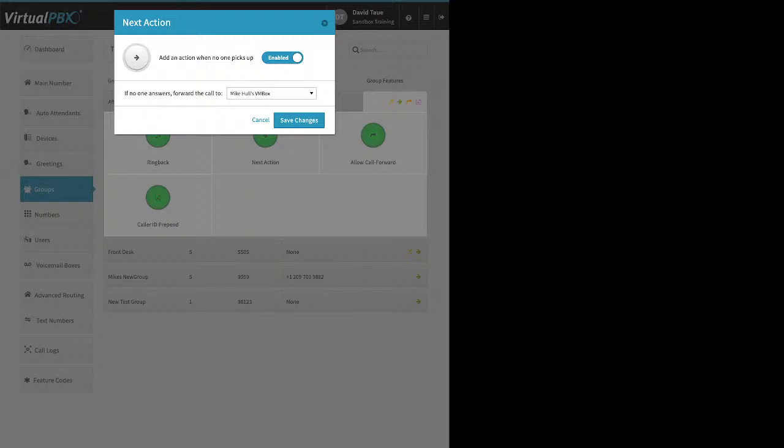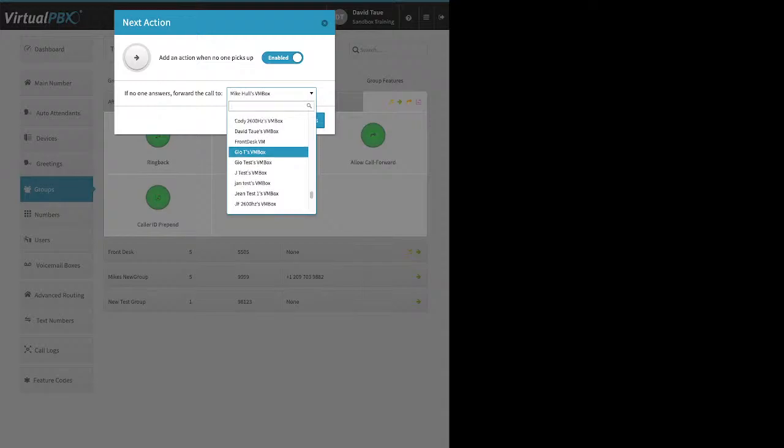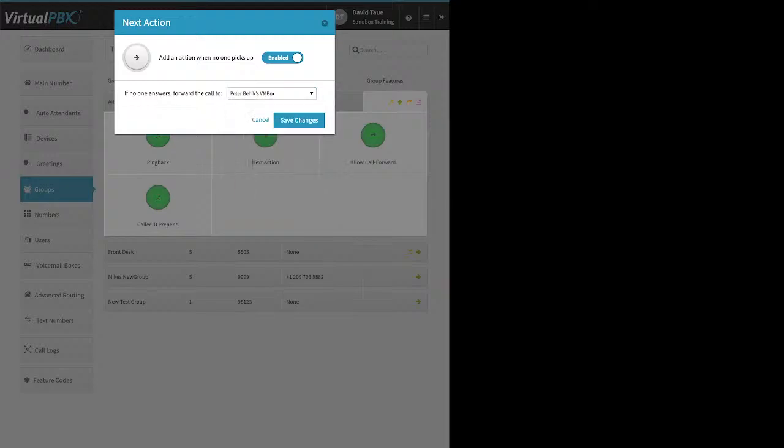Next is Next Action. To me, this is the most important group feature. Basically it's, if no one answers, where do you want the system to end the call, or what do you want the system to do with the call? So you would enable the feature, and then you have a pull down here. You can send it back to your main menu, you can send it to one of your secondary attendants, you can send it to a call queue if you have them, a specific device, a specific user, so a specific person. You can send it to a voicemail box, or a specific voicemail box, so that way the inbound caller can leave a message.